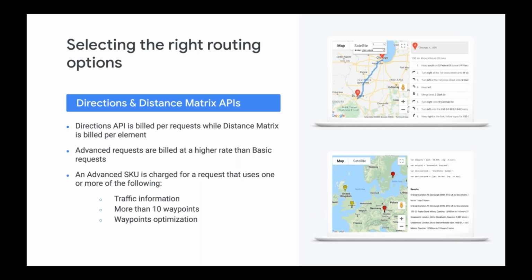The final thing that will classify something as an advanced request is if you're doing waypoint optimization. So you can tell the service, I want to stop at this place first, followed by this place next, and so on down the line. Or you can tell the service, maybe I have these 5 locations I want to visit. I don't particularly care about the order. Just tell me the fastest way to visit all the locations. You know, it's that classic traveling salesperson problem it's solving for.